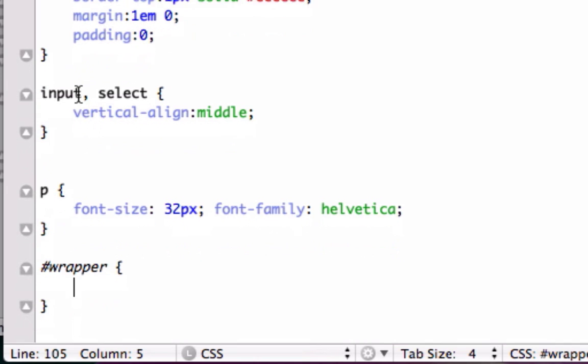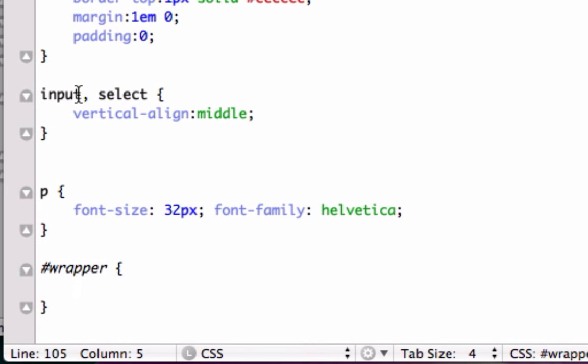Okay, so what do we want? If we were doing regular CSS, we would do something like this. We do width, maybe 900 pixels. Let's talk about margin. And we will say 0 pixels by maybe auto.